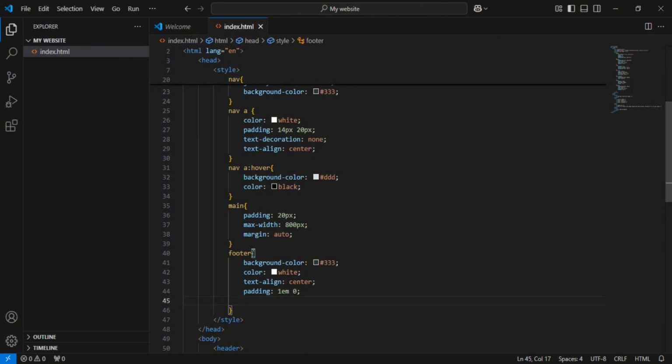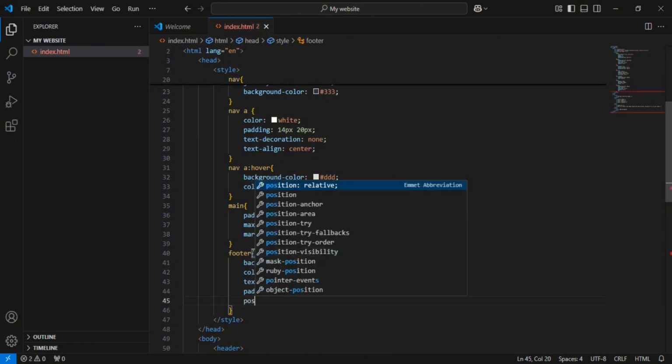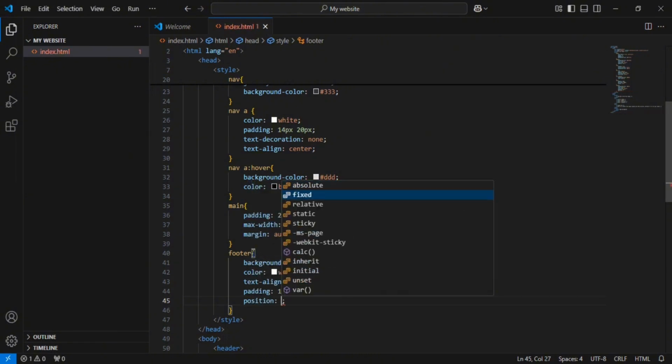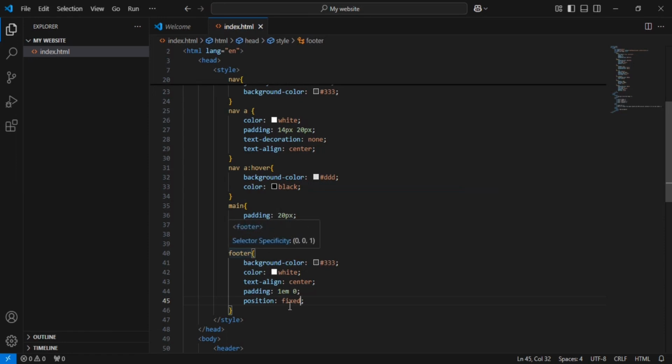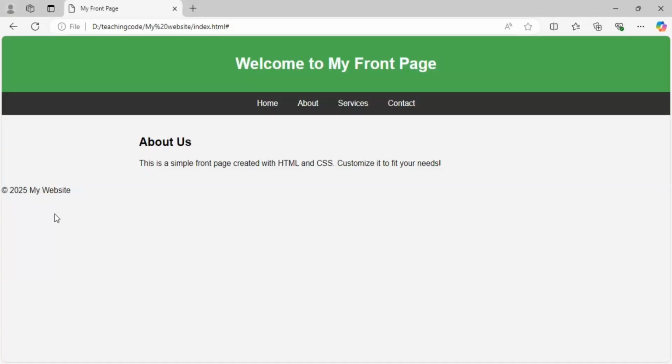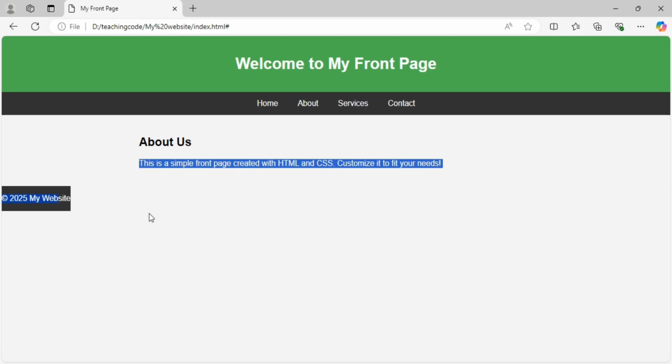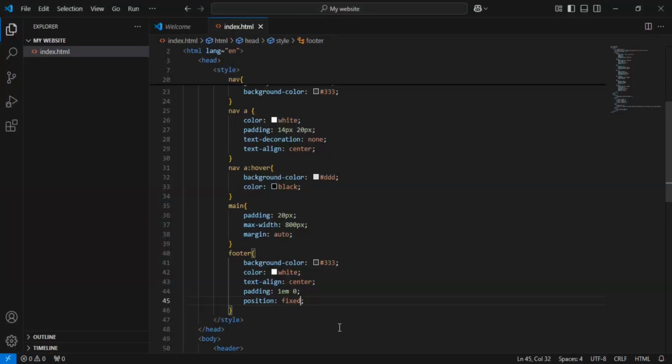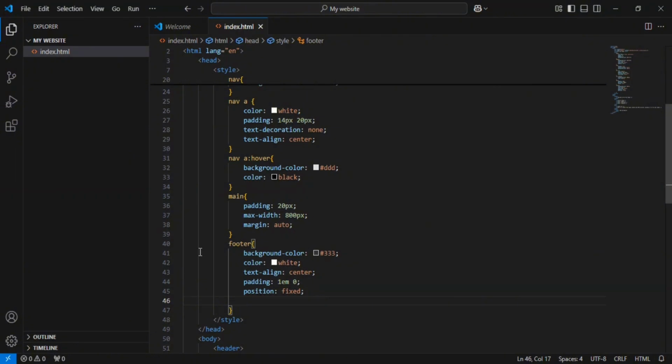Then we have position. What does position mean? This means we are adding position absolute or fixed. It's like telling it that, hey, we want this position fixed here. So if you want the footer fixed up or down, you can tell it we want it fixed at the bottom of the page. It's not going to move away from that place. It's going to be in that particular position.